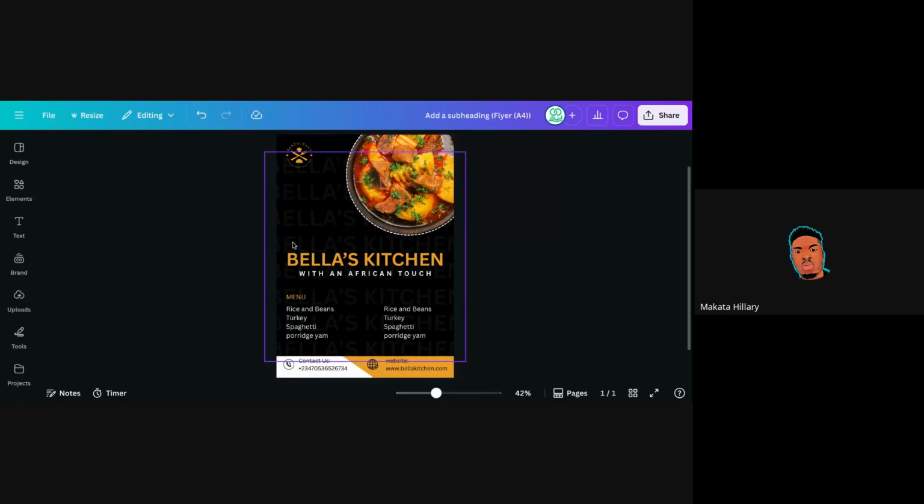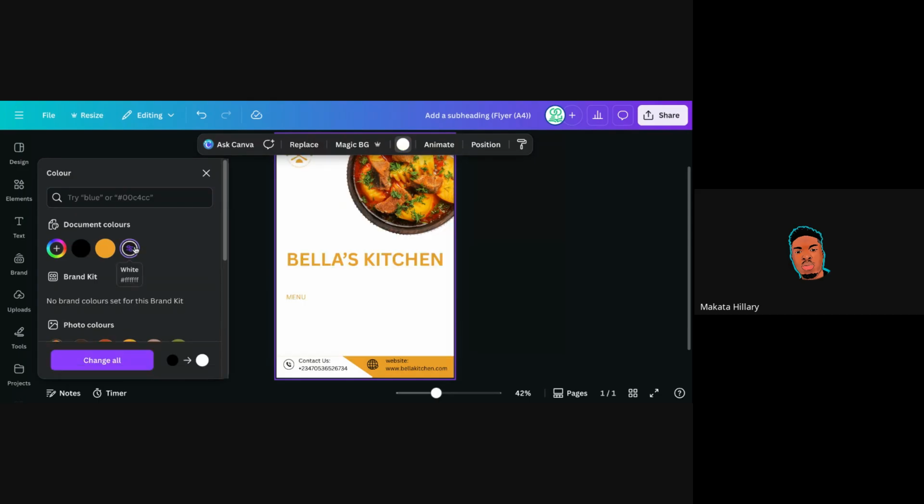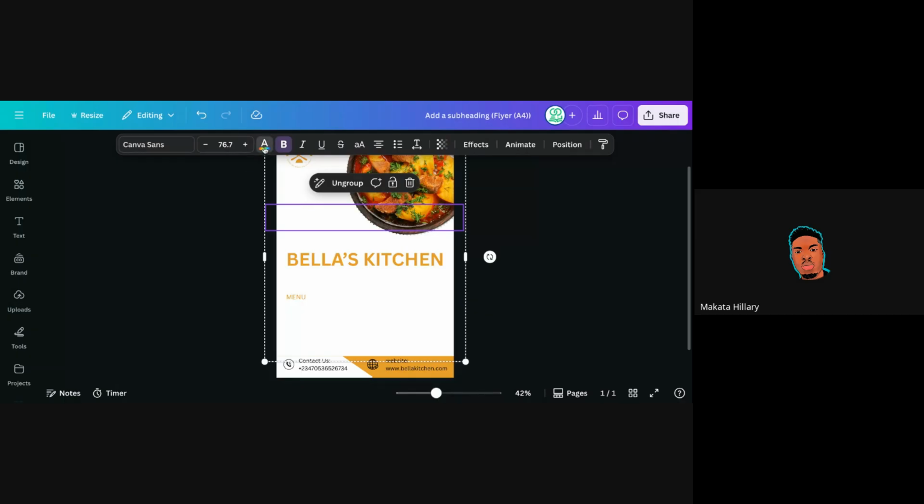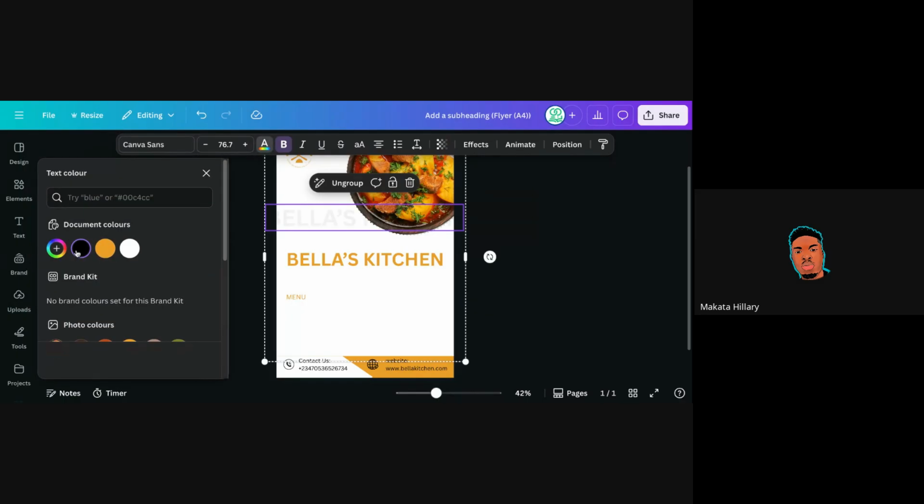Okay. So let's assume this background is white, let me change the background to white first. Now the background is white color. Now look at what I'm going to do with the watermark. I'm going to change the watermark from white to black. It's still going to be the same effect. If it's white background, you're going to use black for the Bella's Kitchen watermark. If it's black background, you're going to use white, just the opposite color. You don't need to stress yourself.